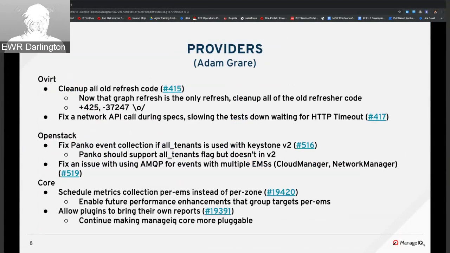Roberto also fixed an issue where there was a network API call being done during the specs, and it was failing due to a timeout because it couldn't hit what it was trying to hit, and then continued on with the fallback, so it looked like everything was working, but it was actually hitting timeouts and then falling back to other code, so it was slowing it down pretty significantly. So he stubbed that API call out, so now it's much faster, which is great.